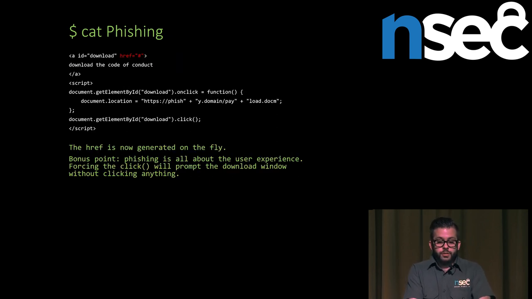And JavaScript is exactly the tool that you need. You basically create the link, which is an empty link. So when they crawl the website, they're not going to find anything, and they're just going to forget about this link and say, yeah, there's nothing shady here. That's a perfectly fine website.